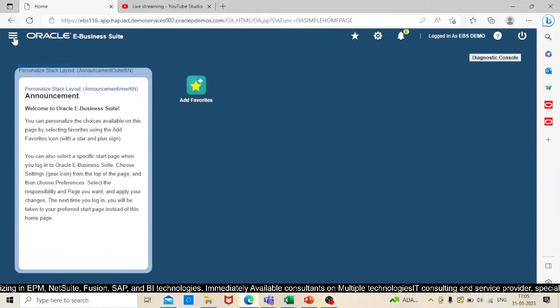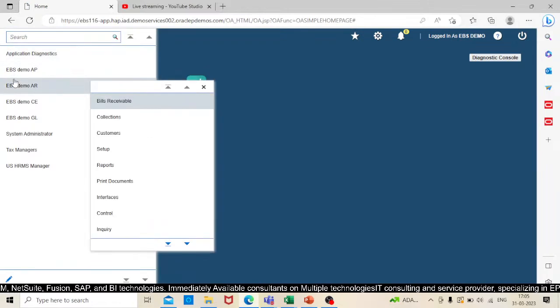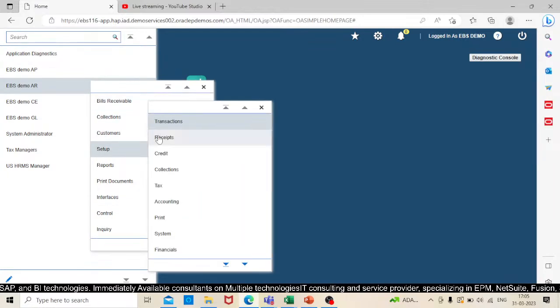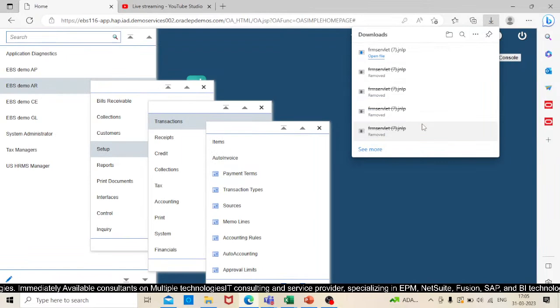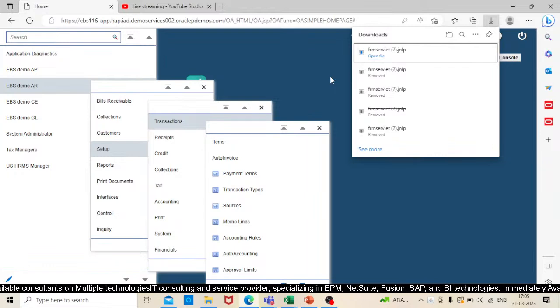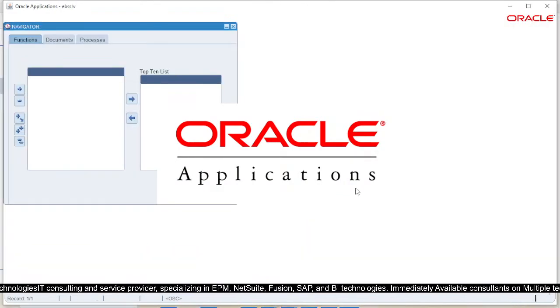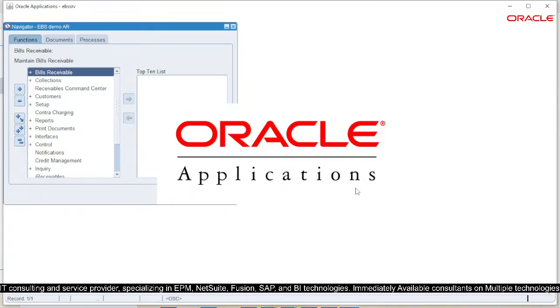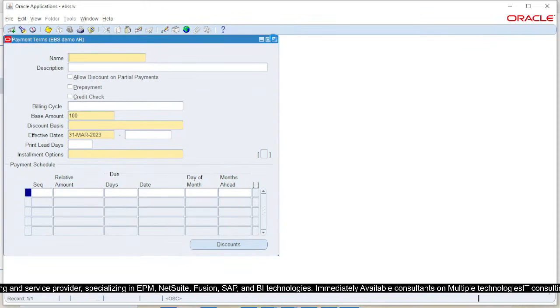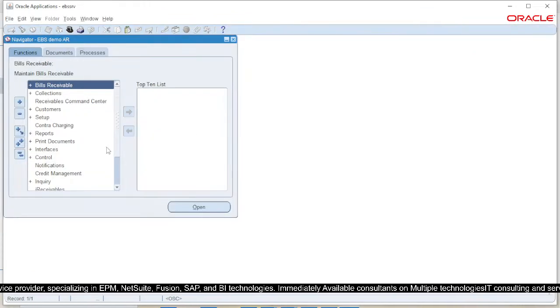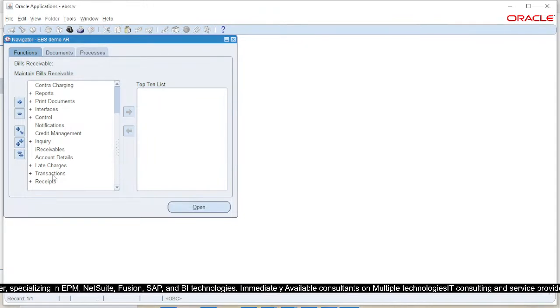After login, the first thing is to take our Accounts Receivable responsibility. Then here you can see setup, transaction, payment term. I'm just taking any random task so that I can open my Java form. Then I will lead you to the proper place where we are going to perform the task. Okay, so just close this. Now under the AR application here, you can see transaction is coming.